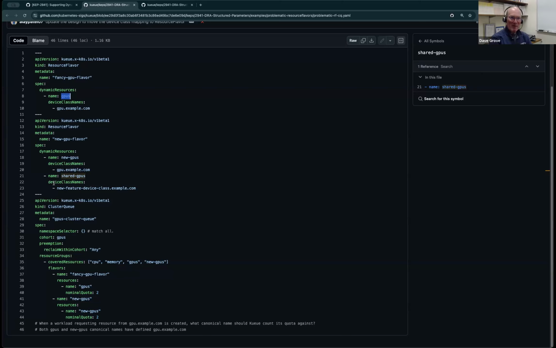No, I think I'm in violent agreement with you. This looks to me like a completely sensible configuration. There are two different resource flavors. They both have GPUs. This cluster queue is allowed to allocate 4 GPUs, 2 from one resource flavor, 2 from the other, and Kueue will do that. I think my concern is with the implementation, right?